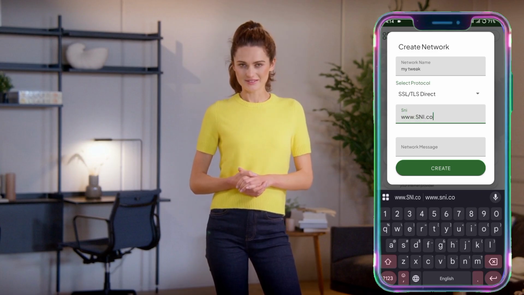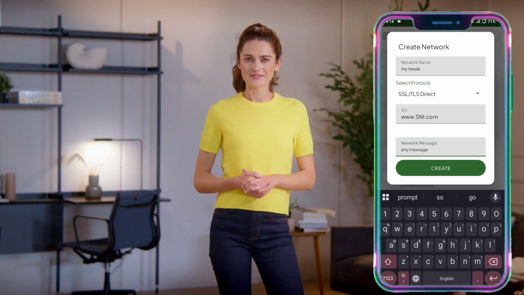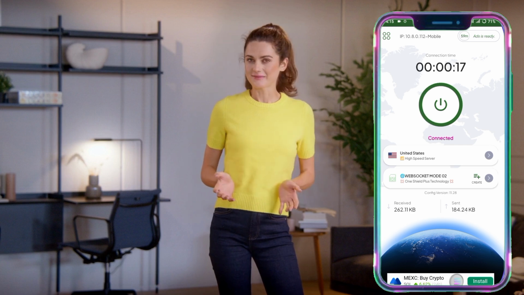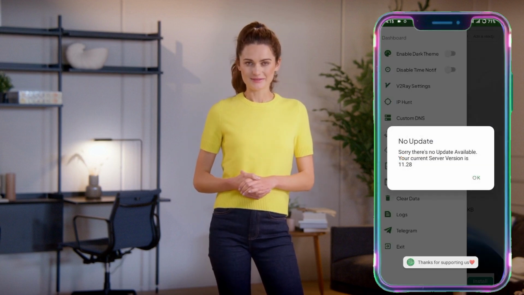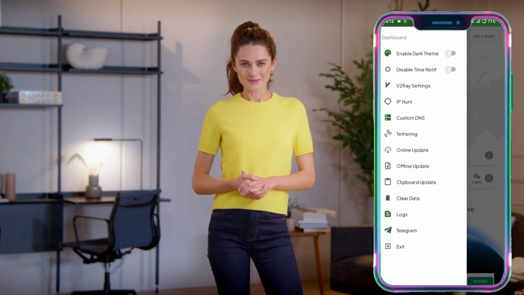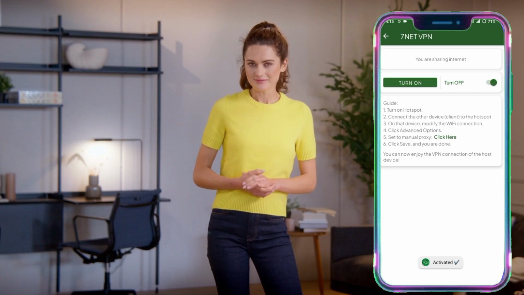After finalizing your server and protocol, return to the home screen. You'll see a large Start button. Tap it to initiate your secure VPN connection. Within seconds, you'll be connected and ready to browse safely. If you wish to share your VPN connection with other devices or computers, tap the side menu, go to the tethering section, and activate the sharing feature. And that's it. You're now ready to enjoy secure, fast, and flexible internet access with Tunnel VPN.